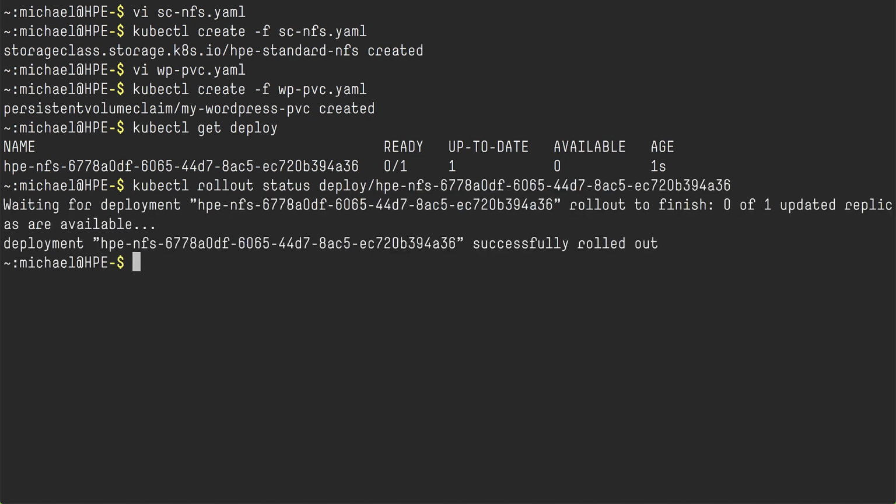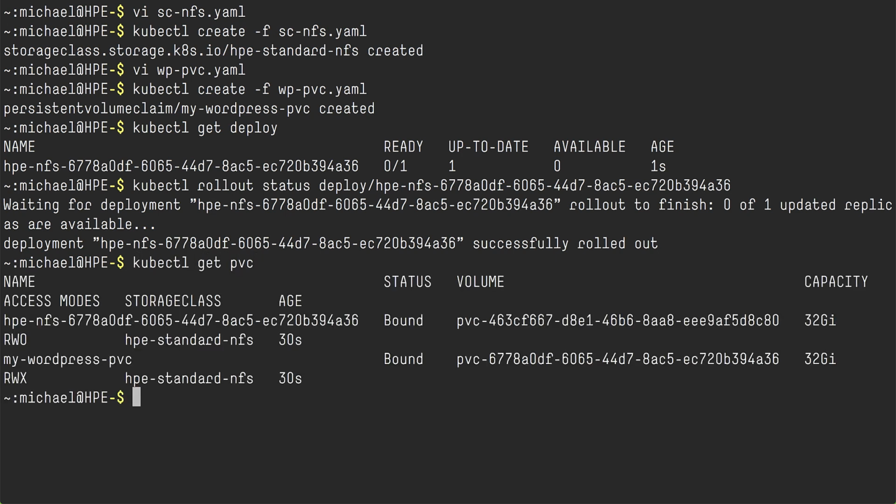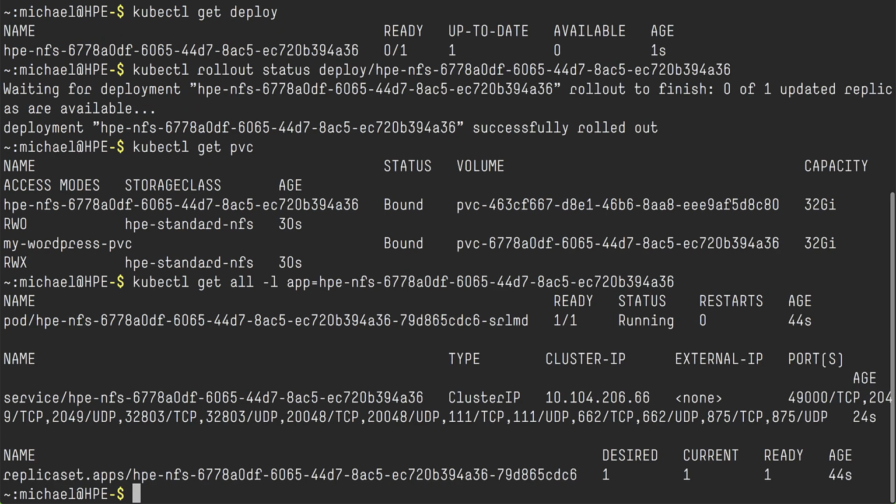So I can get the PVC, and I will see that I have a read-write-once PVC that is backing the NFS server. I also have a read-write-many persistent volume claim, and that is the one I just created as well. And looking at all the different components that make up the NFS server, we can see that we have a service, we have a pod, and we also have the persistent volume claim. And there's also a config map in there as well.